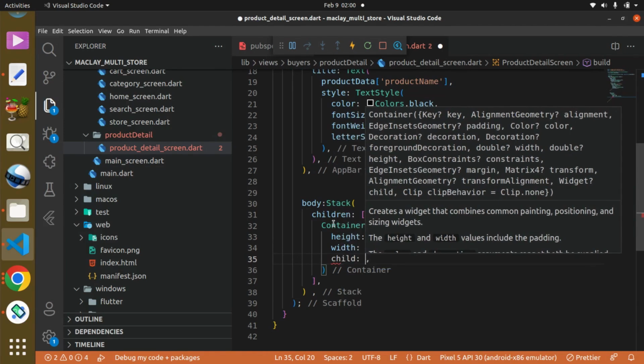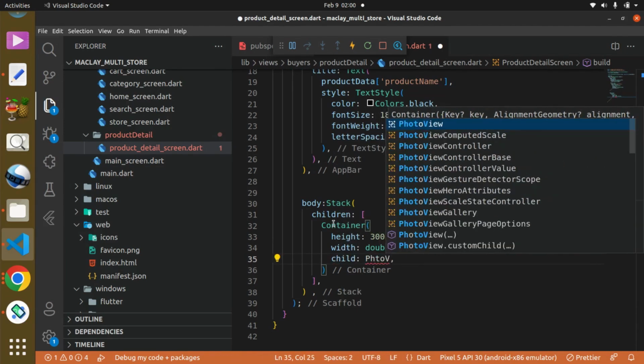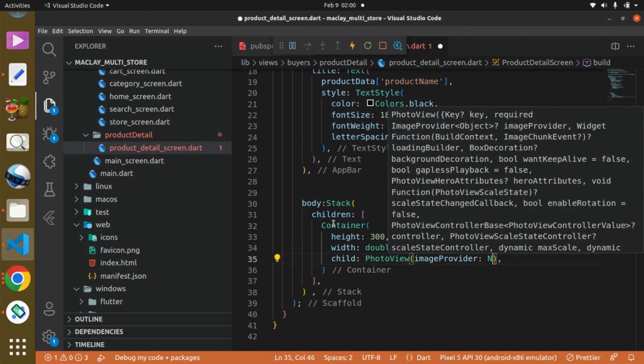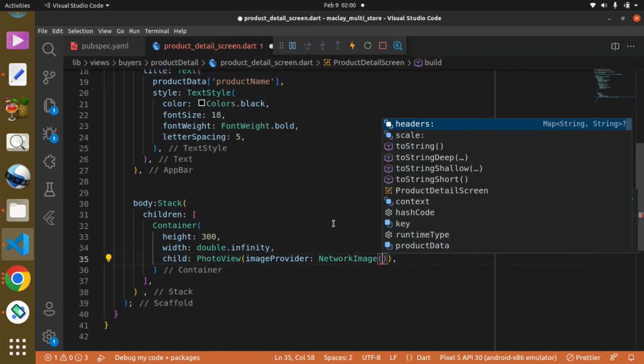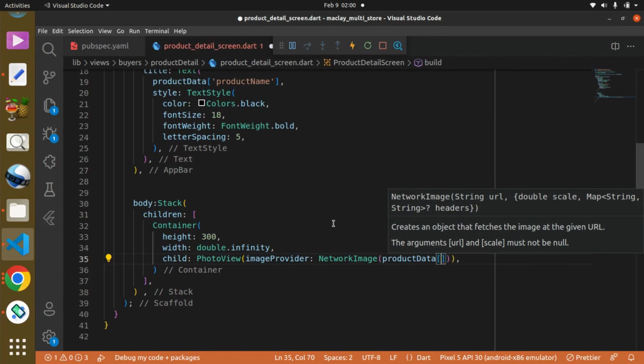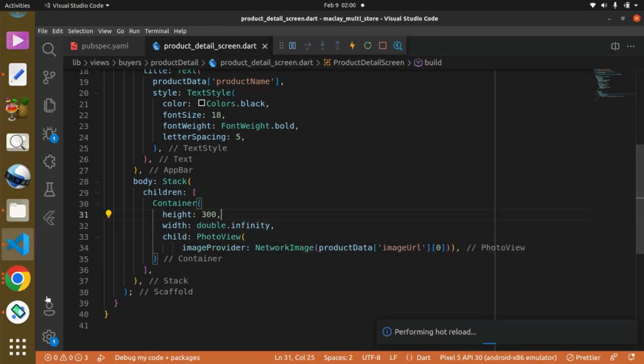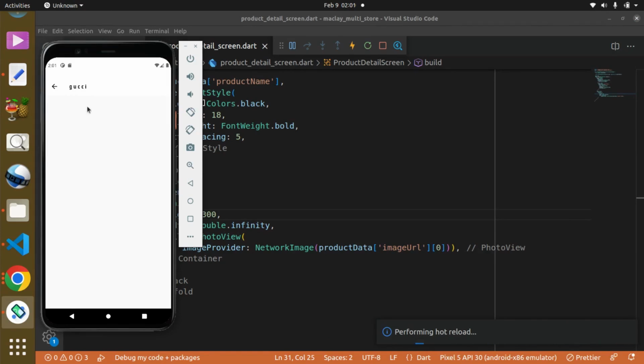And now the child is going to be the photo view package we just recently installed. Now within the photo view package, it has a property known as image provider, and this is going to take in the network image. And now we can call the product data, and we want to access a field in our doc known as image URL. And remember, this is a list of images, but we just want to have access to the first image. Use Ctrl and S to save now, and we should see it over here, and it's going to be zoomable.